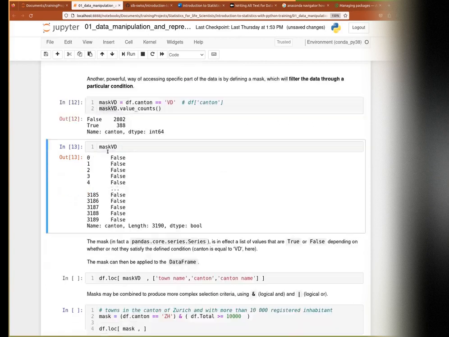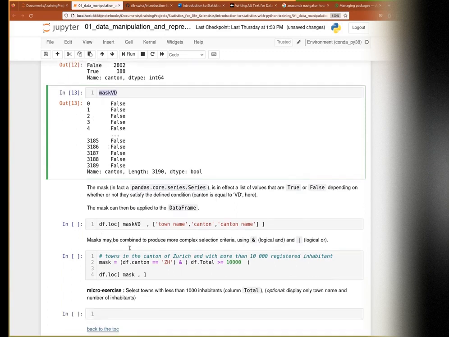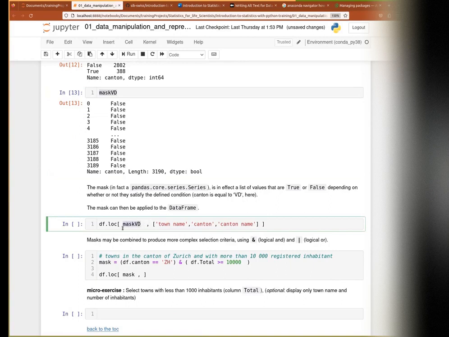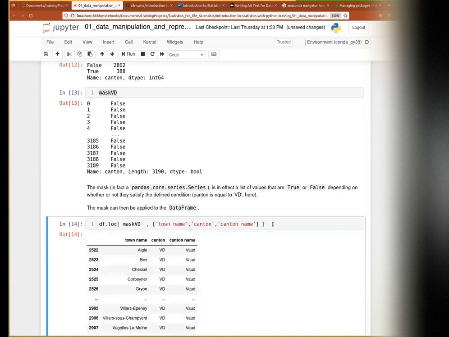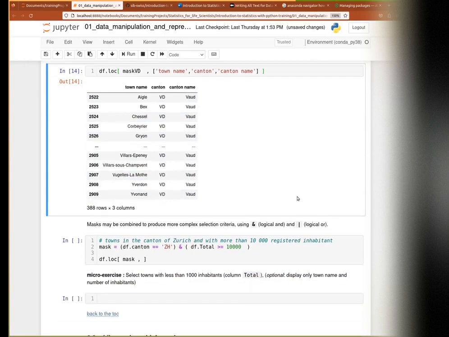If I look a little bit at what's in there, I can see a bunch of trues and falses. Here you can only see the false because they are in vast majority, but be sure that there are 388 true in there. And this vector of trues and falses, I can give to loc in the field for the rows, and it will then return only the cases where we have a true and discard the cases where it's false. That's a nice way of selecting a specific subset of my data frame. So if I give loc this mask with town name and canton name, you can see that now I have selected only the things which are in Vaud, and here are the different cities.